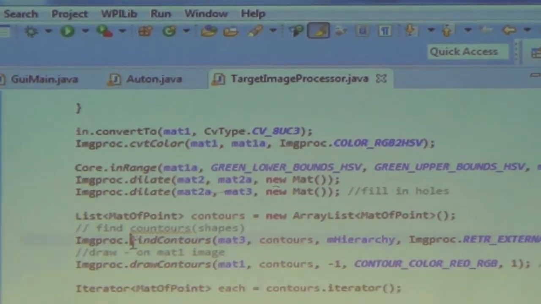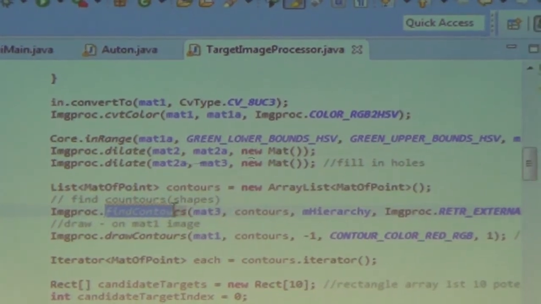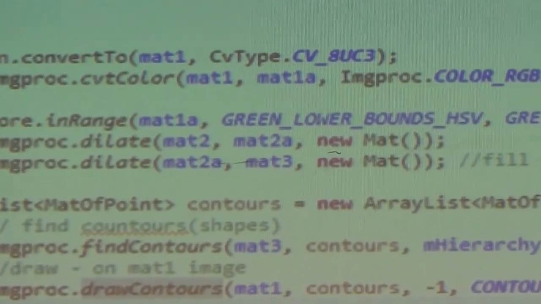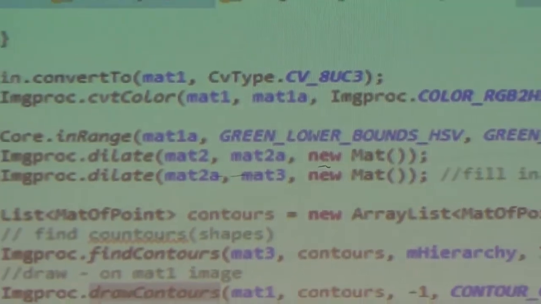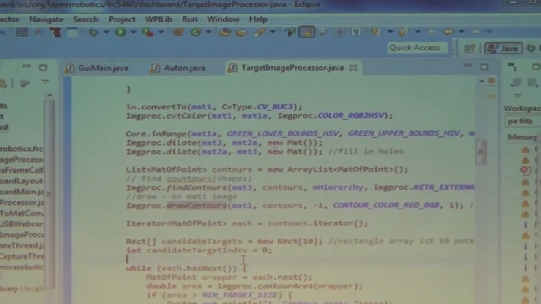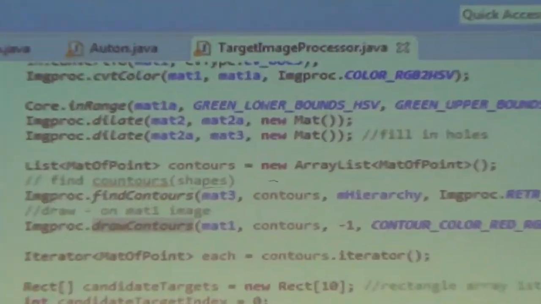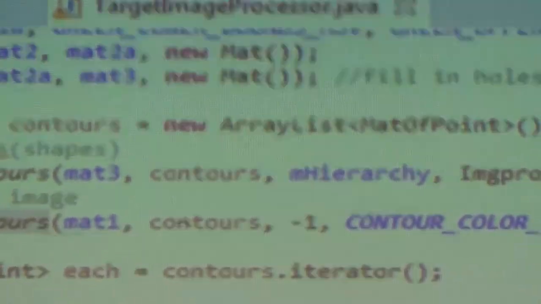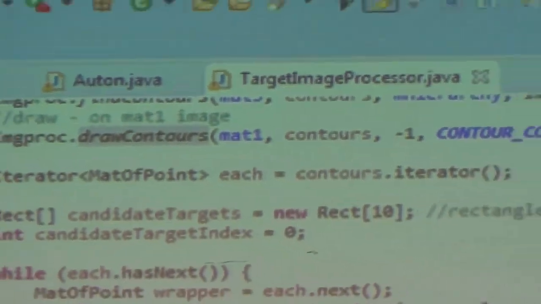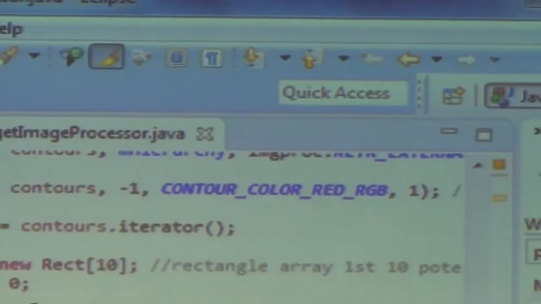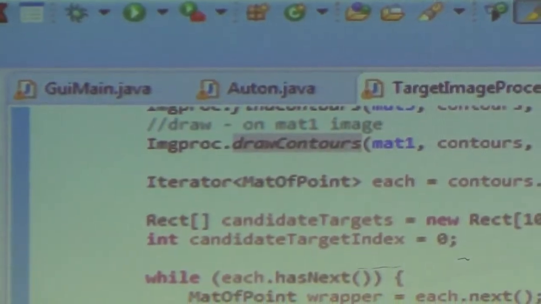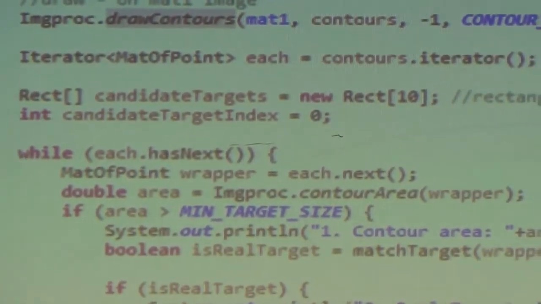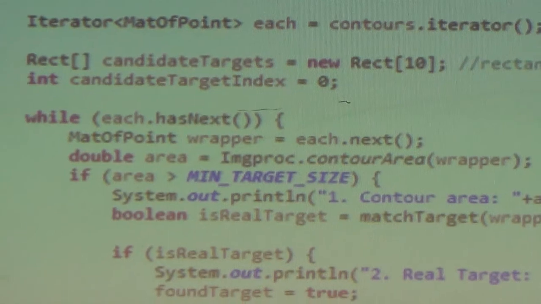And then the next step is finding the contours. So we find the contours, and then we draw the contours on the screen. Then we go look at the contours and iterate through them and see if they're a real target. So we have some more logic in here to check the rectangles, and then we make sure there's a rectangle within a rectangle, and that does our checking to make sure it's a real target. So there's some logic in here to do that.